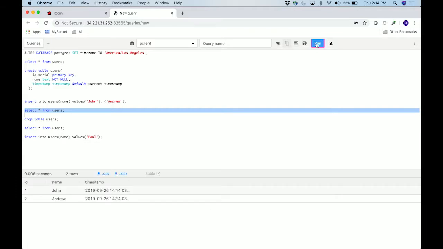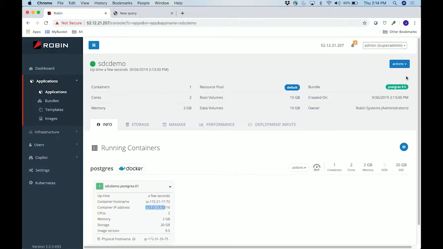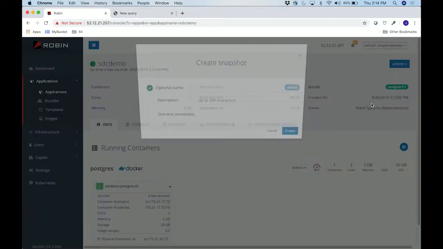So we have created a database, created a table, and added some entries into it. Let's take a snapshot with some data, and then we'll drop the database, drop the table, and see if we can recover from the snapshot. So here, all we have to do is take a snapshot like this.